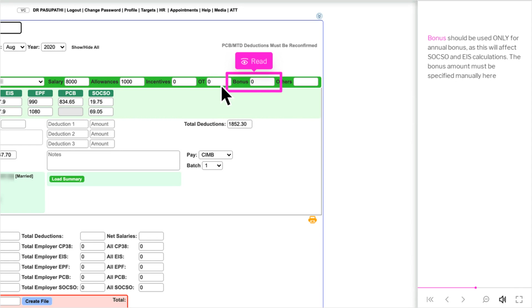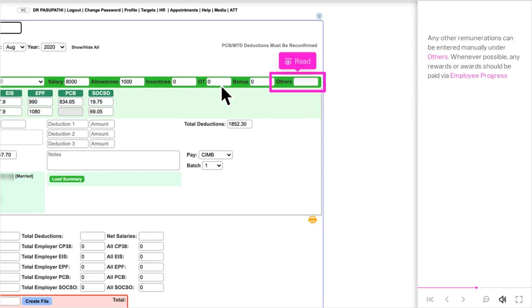Bonus should be used only for annual bonus, as this will affect SOCSO and EIS calculations. The bonus amount must be specified manually here. Any other remunerations can be entered manually under Others. Whenever possible, any rewards or awards should be paid via employee progress.